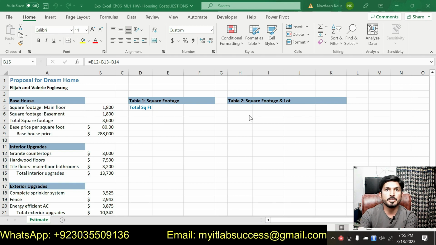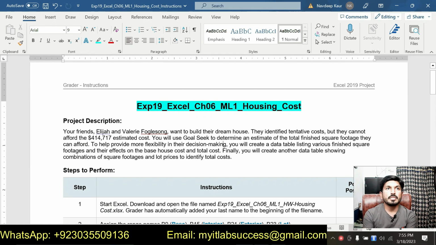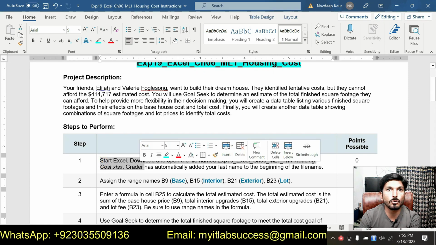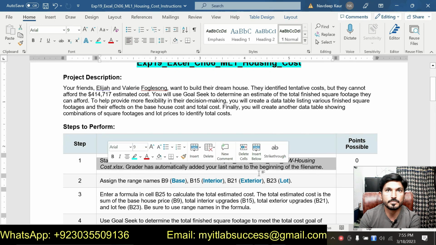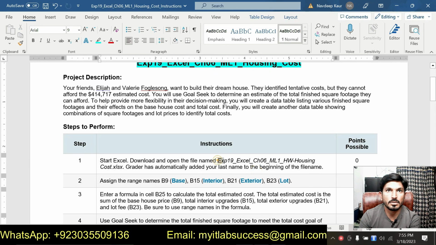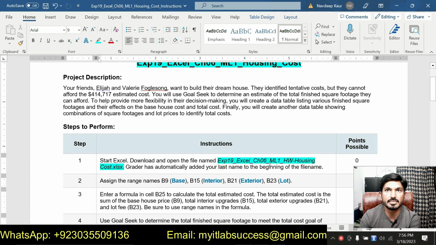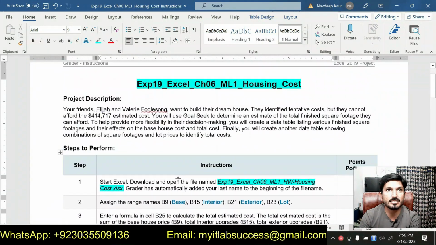So let's start this assignment. Title of the assignment is Exp19 Excel chapter 6 mid-level 1 housing cost. So in first step, we are supposed to download the Excel file. This is the name of the Excel file, Exp19 Excel chapter 6 mid-level 1 housing cost. We will apply all these steps in the Excel file and we will get this assignment done.